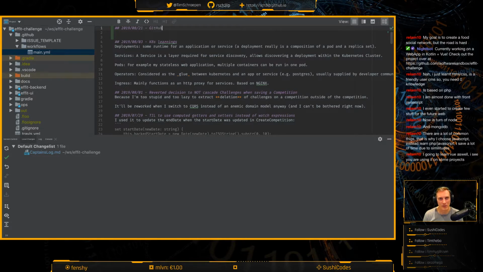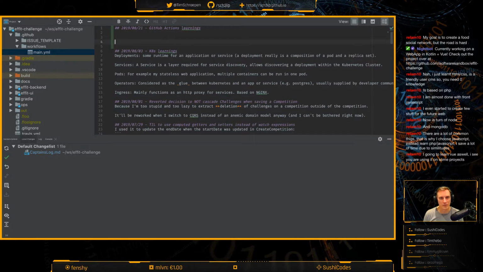GitHub Actions, that's the stuff we were learning about. Defined a workflow.